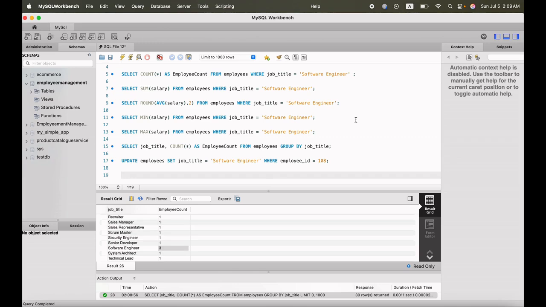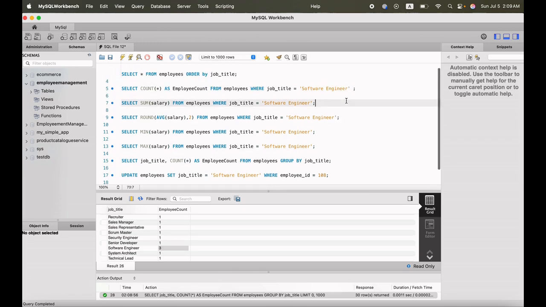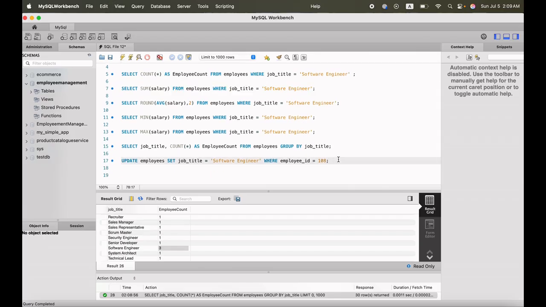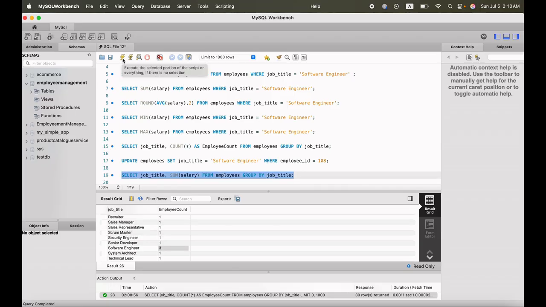Okay, now let's see group by with sum. Now the same thing we'll do here. Let me copy it here. No need for this one. From employees, and we'll do group by, group by again job title. I am showing this example for job title. You can use it according to your convenience if you are using some other table as well. Okay, so let me run it.